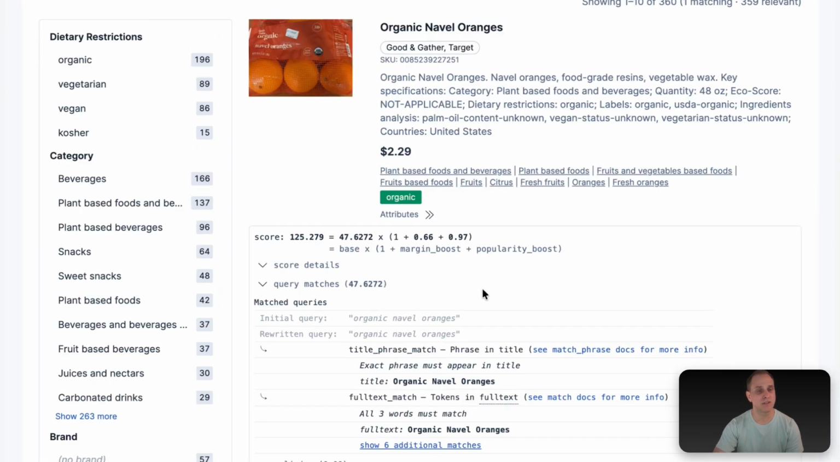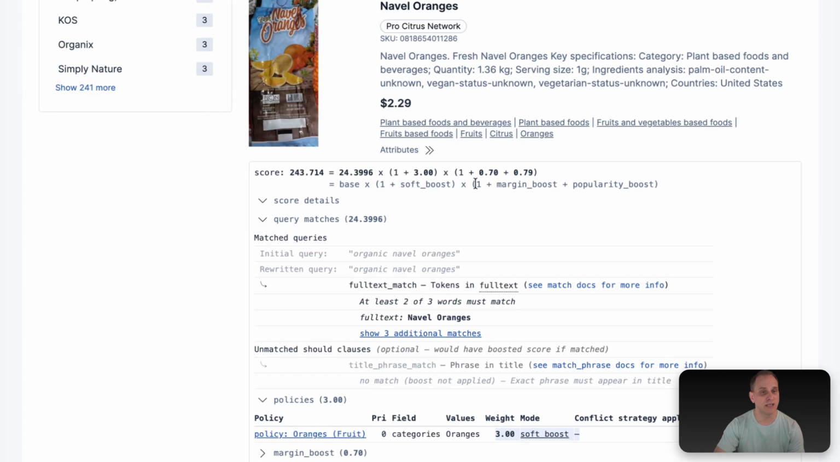So what happens to the results? Well, if we look at the way that the scoring is impacted, you can see it's the base score, so BM25, and then it's a 1 plus 3. The soft boost has a value of 3. That came directly from the policy. So if a product happens to be in the oranges category, it is going to be boosted up much more, by 1 plus 3 times versus a product that is not in the oranges category. So this is how we push up results from a certain category without excluding other results from other categories.